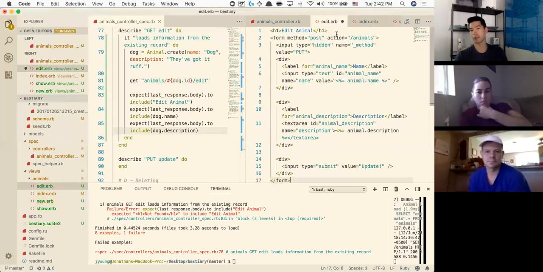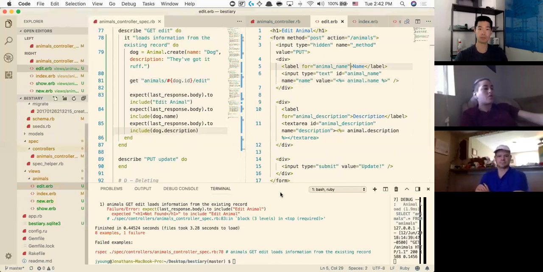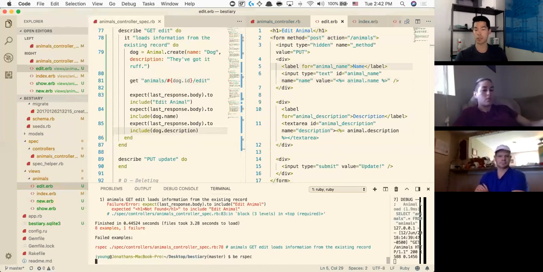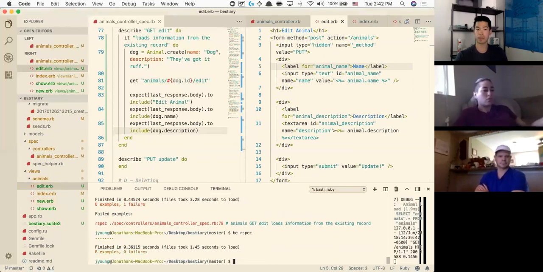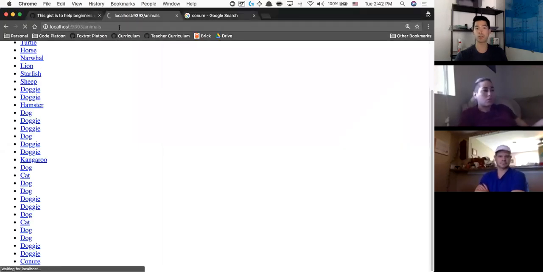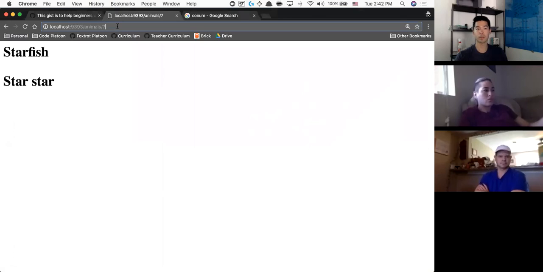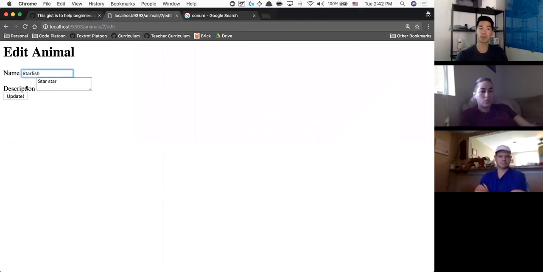Should look fairly familiar. I got edit animal, I got a post here, I have the animal's name going to be interpolated, and the animal's description as well. Run the test one more time. Everything passes. If I go to this starfish's edit page, /edit, edit animal, name starfish, and description ***. So I've interpolated based off of the record that I found inside the database. I've taken that information and shoved it inside of name and inside of description.